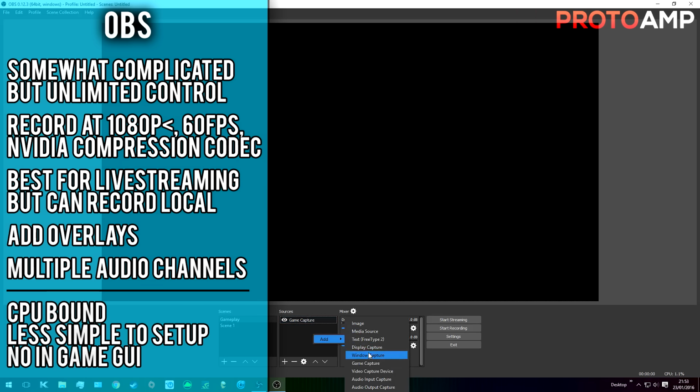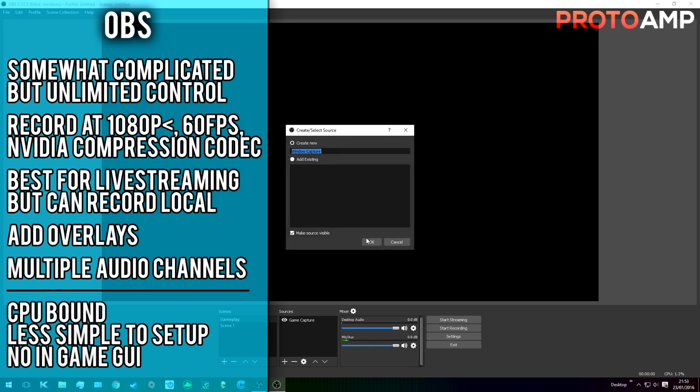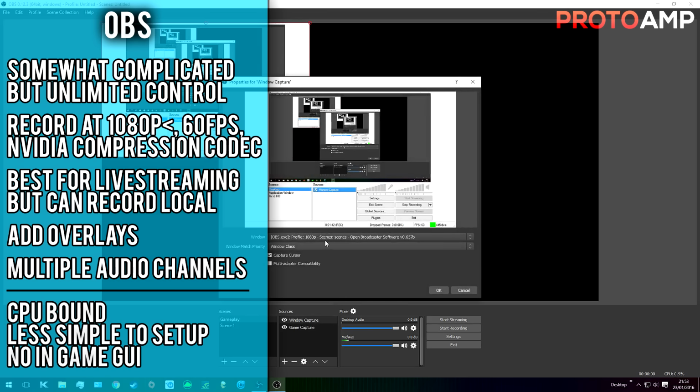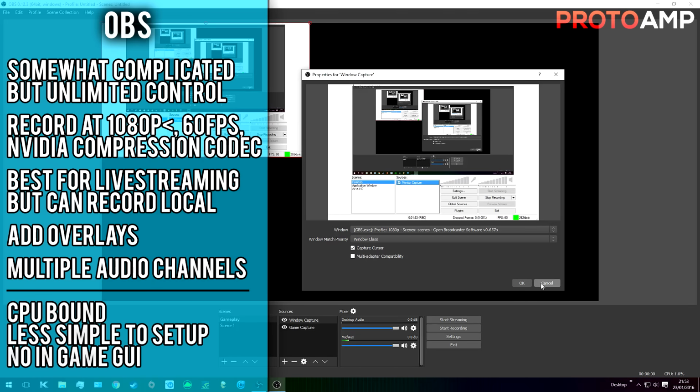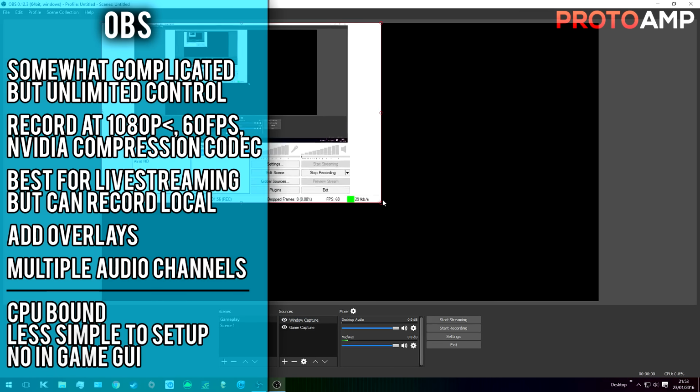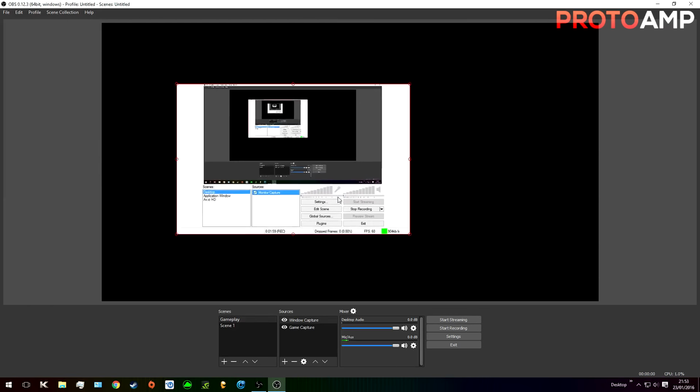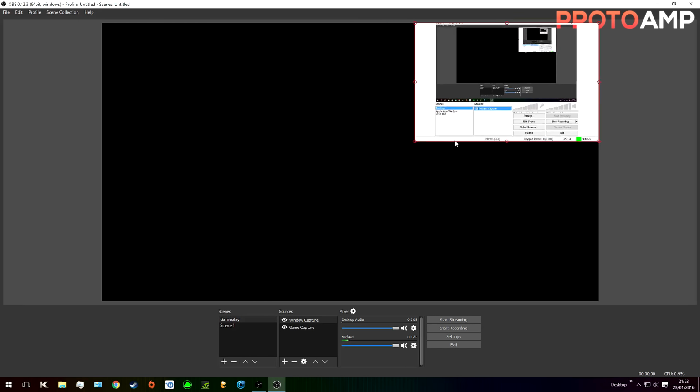Firstly, it's very CPU bound, so it's not going to be the easiest to record games at 1080p 60 FPS if you have a low-end CPU. Also, there aren't any in-game GUI notifications, meaning it's easy to make a mistake with your recording, and whilst it does have a recording buffer, that is generally a lot harder to set up than the others. Overall, it is a great piece of software, especially if you want to live stream and record games.